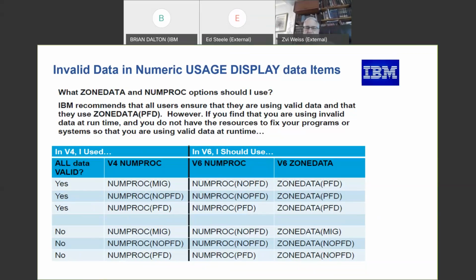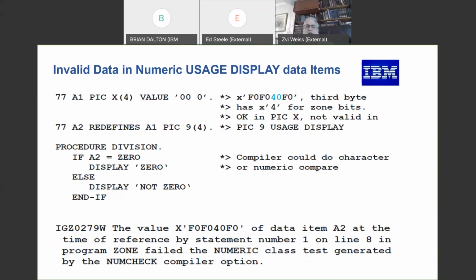Okay, could you go to the next foil? Now, this is the example I mentioned earlier. When you compile with that ZONEDATA sub-option, you now get a message. I have the same as I had before, but now it tells me that this value, X'F0F040F0', which was 00 blank 0, failed the numeric class test by the NUMCHECK ZONE that had been specified as part of the compiler options.